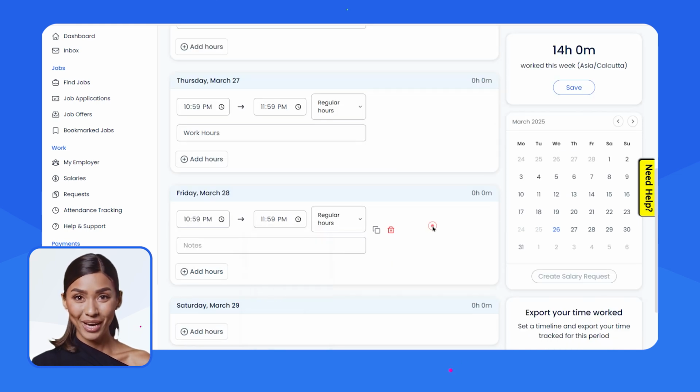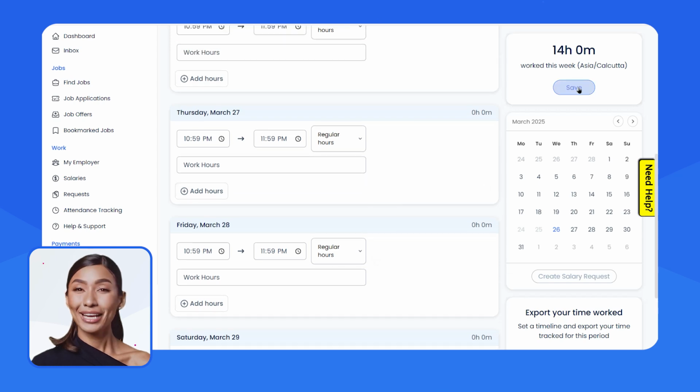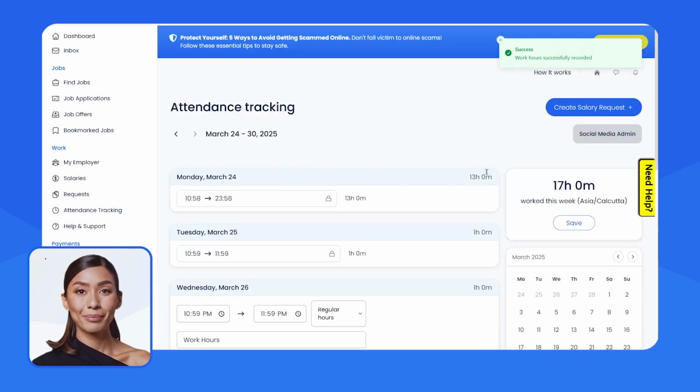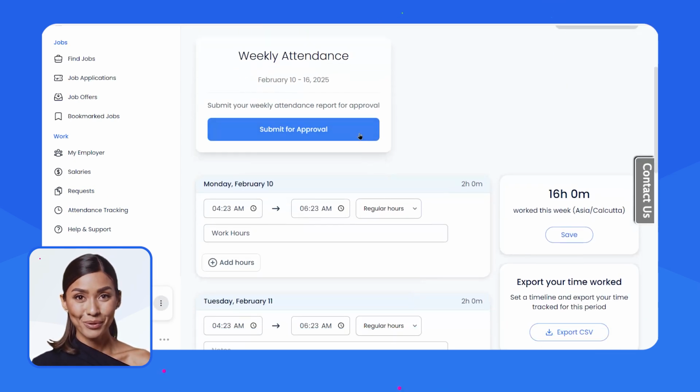Keep track of your work hours as per your employer's expectations. Click Save to store recorded hours. Submit work hours for approval. Click Submit for approval after logging your hours. Your employer will review and approve them.